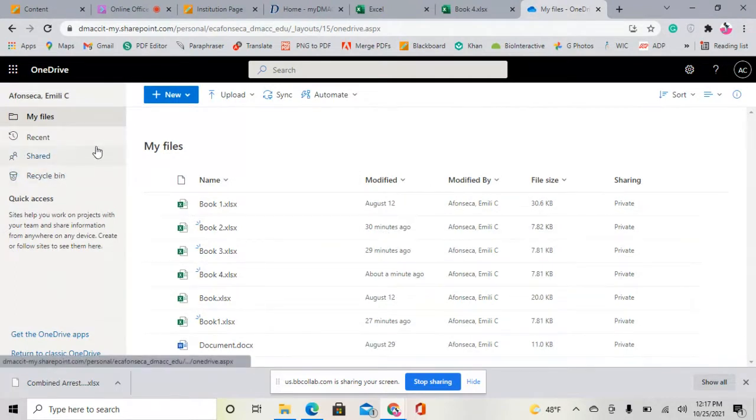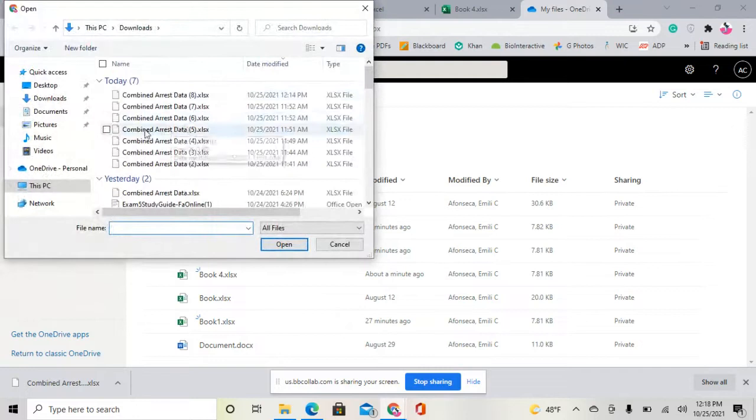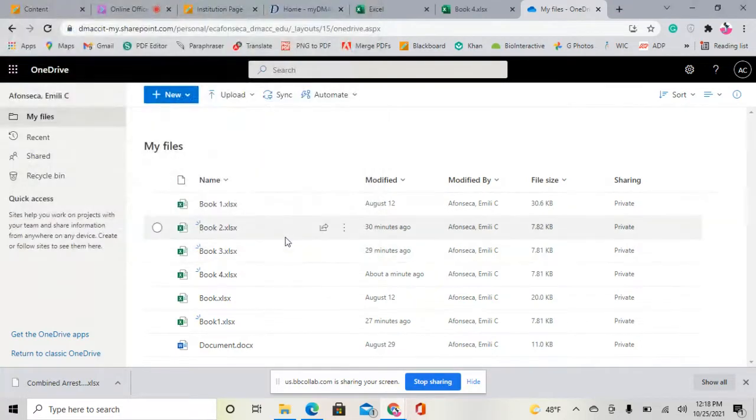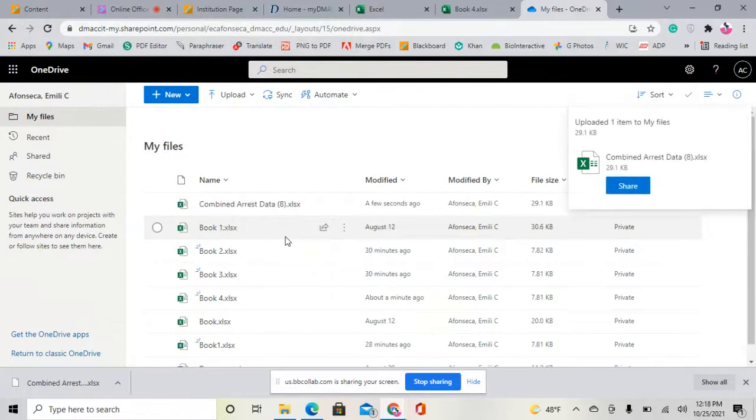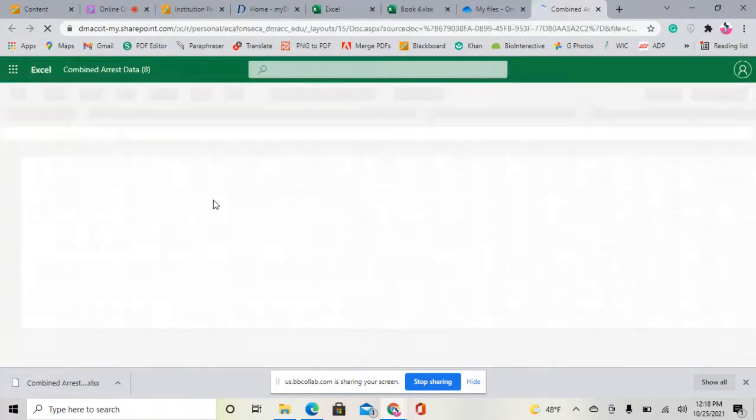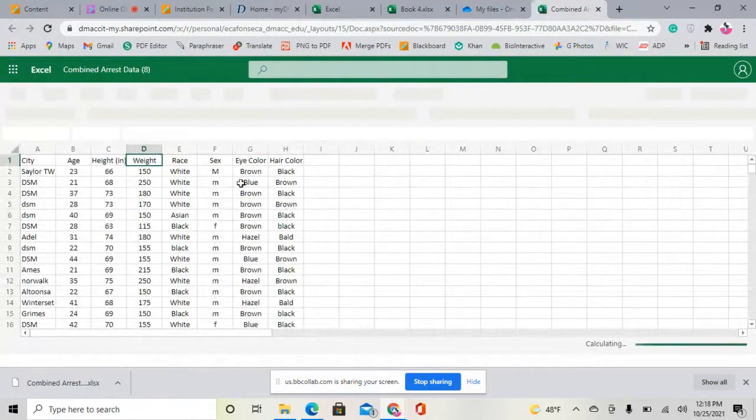Let's see here. We might just drag and drop it in here. Yeah, hit that one. Upload. Go ahead and hit upload. Yep. Files. There you go. Double click that. Okay. Yep. There we go. All right. Go ahead and open it. Yep. Click on that. Nope. Do not share. Just open it. There you go. Click on that. There's your arrest data.